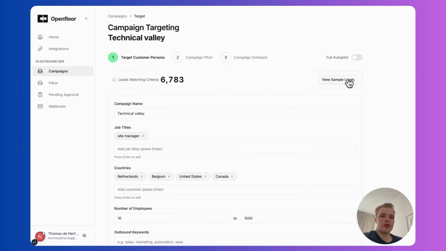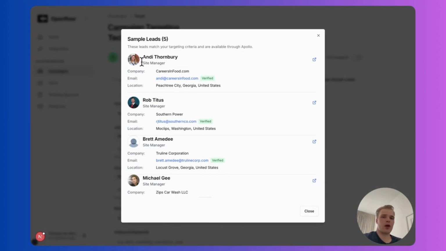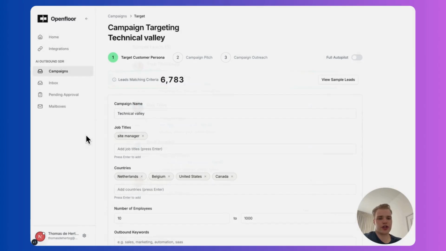And then before we go into the next section, you can also see, based on all these criteria, sample leads that we're going to reach out to. We have over 400 million different leads from various different B2B data providers, so you'll always find matches for your searches. So for each email campaign, you'll need to add a few things.